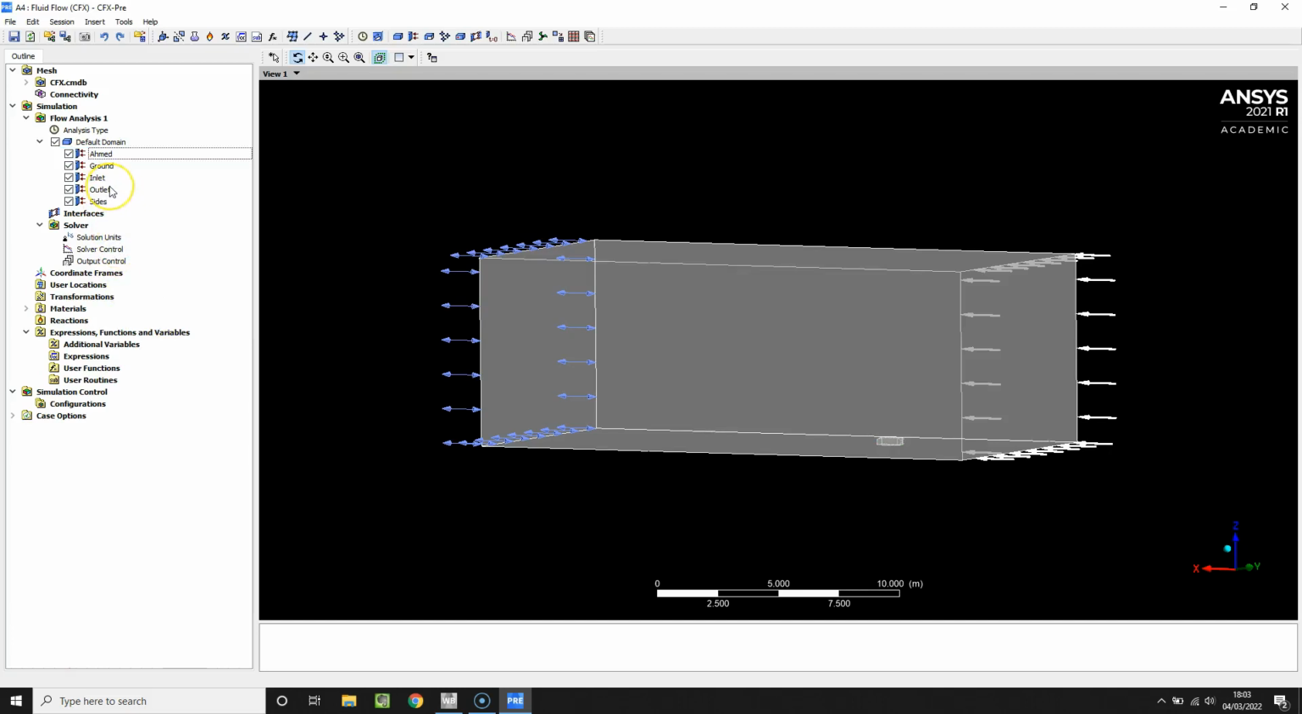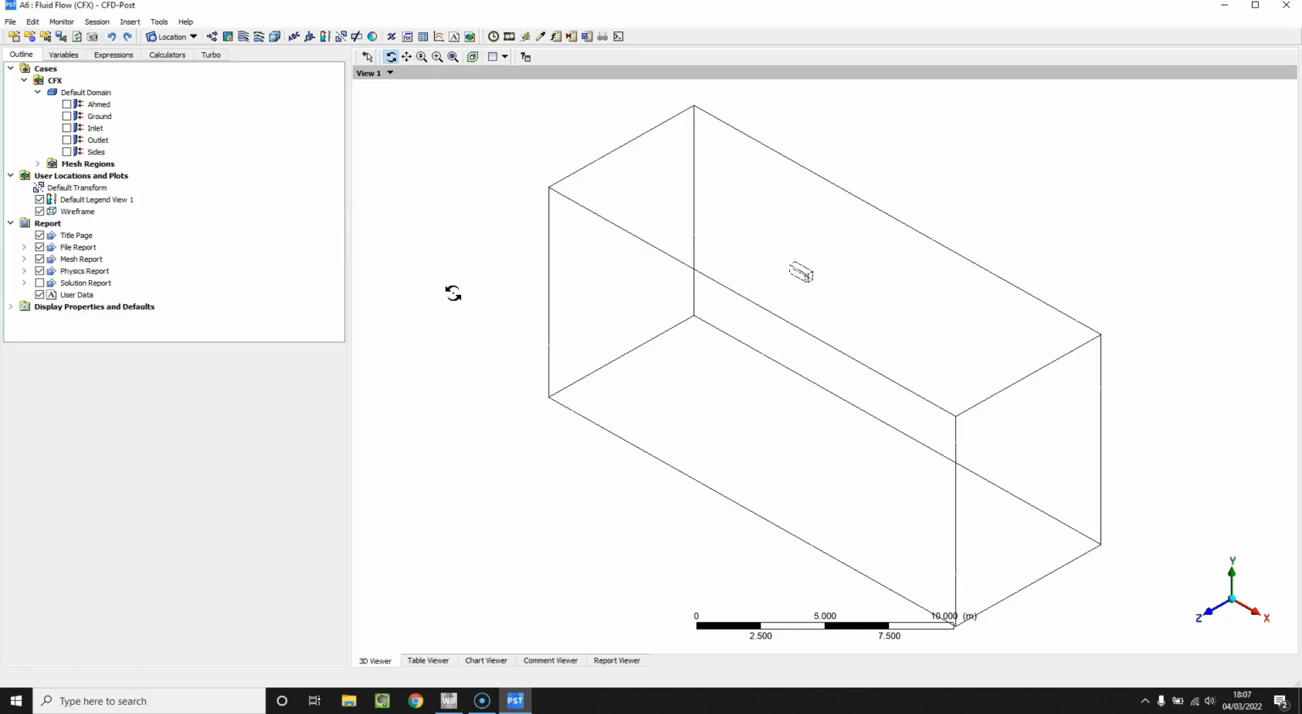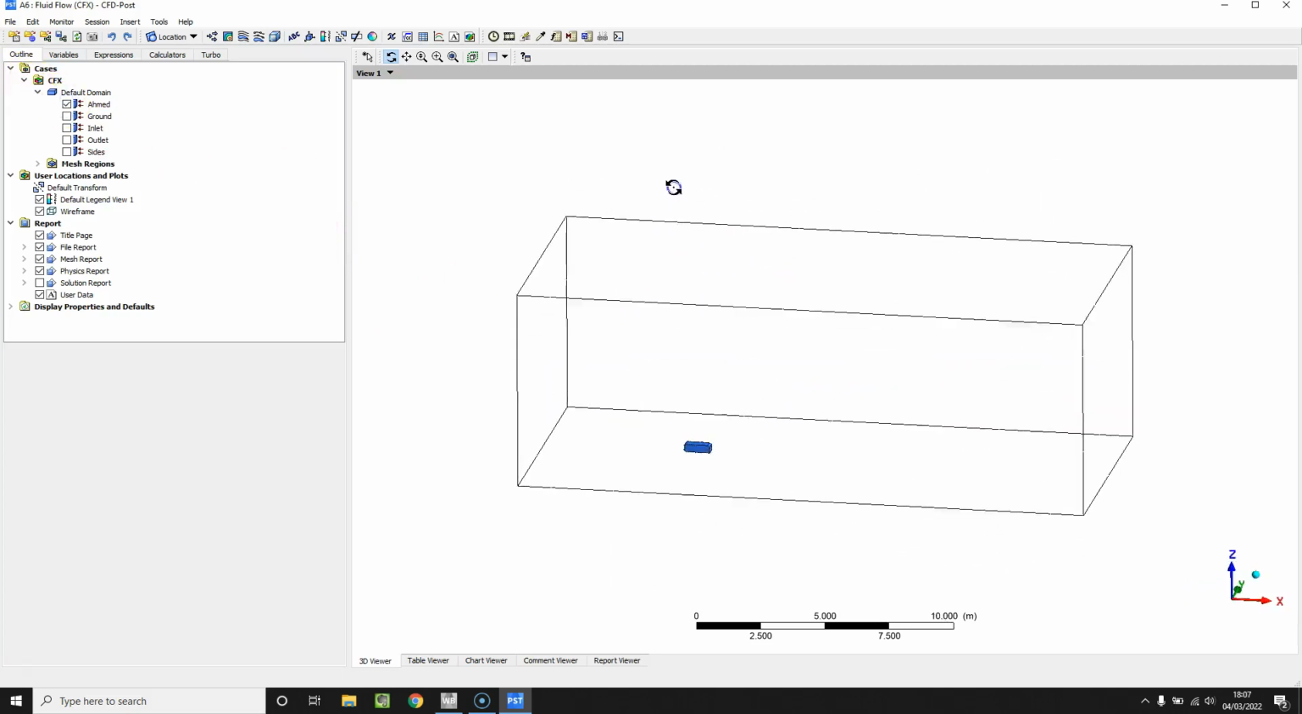And I'm happy to leave the solver controls alone because we're really just looking to demonstrate the optimization tool. If you hit save, close this down and open up Solver Manager, and just set dual precision, and I'm going to select MPI local parallel with 4 processors. When this has finished running, if you just want to shut it down and open up CFD Post, we'll start making some expressions.